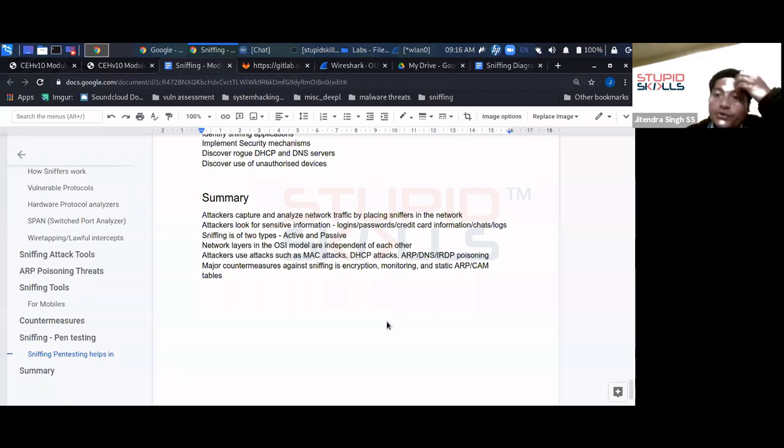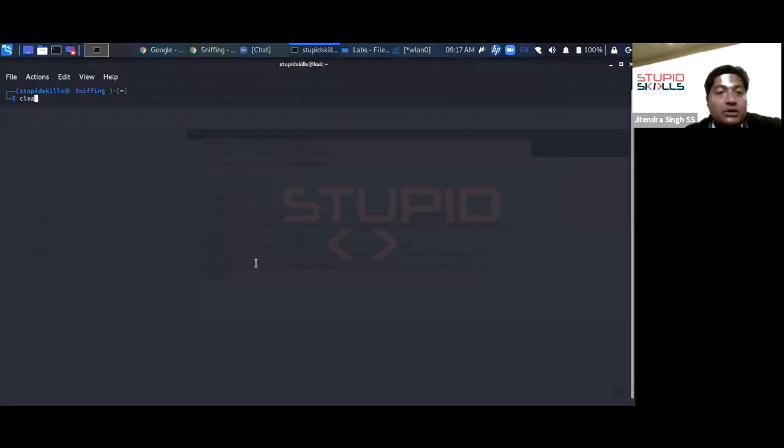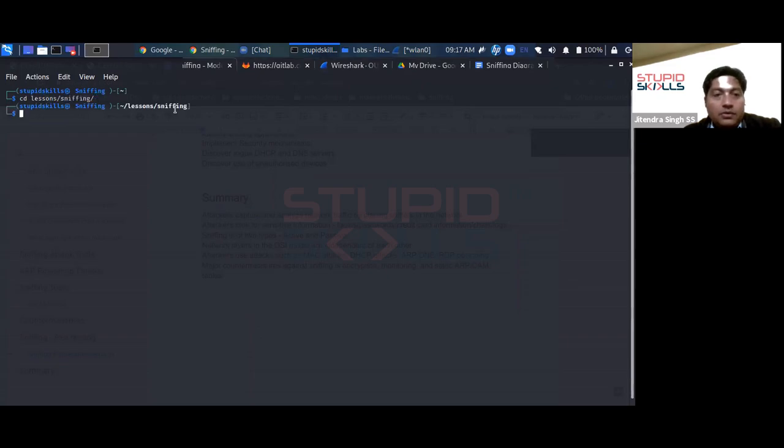So let me show you one small example of how, without actually doing anything, you can capture the data over non-secure HTTP, like the one which is not HTTPS. I have a small sample application that I'll run on the localhost. We'll have a lab also tomorrow. This is just a sample application.